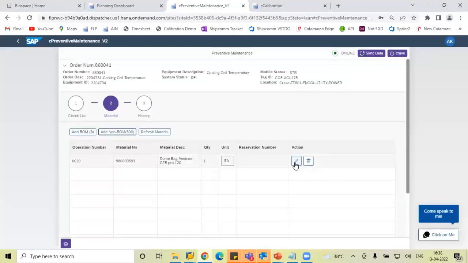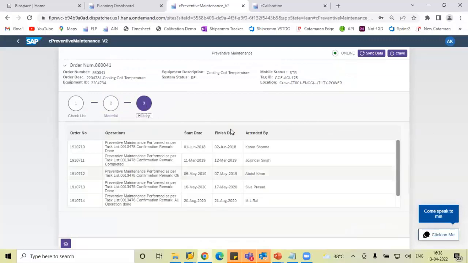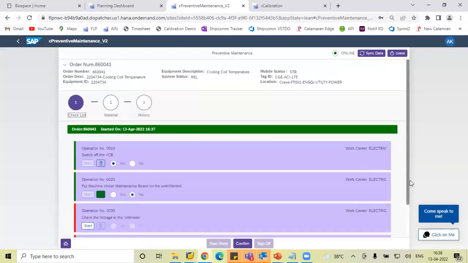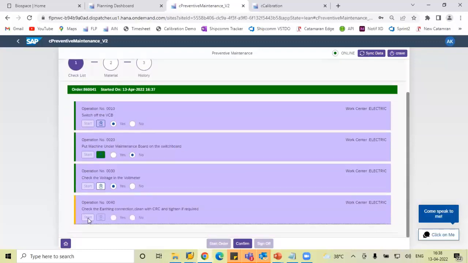Then there is an option where you can edit the quantity, or if you don't want that specific material, you can remove it also. So these are the options available. And in the history, you can see the history of that specific equipment, and the same way you can complete the remaining operations. Like if you have a scenario where you want to transfer the work to another person due to some reason or a change in shift, so that multiple persons can also work on the preventive.